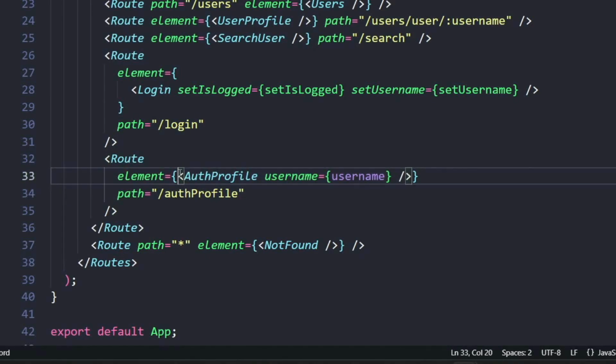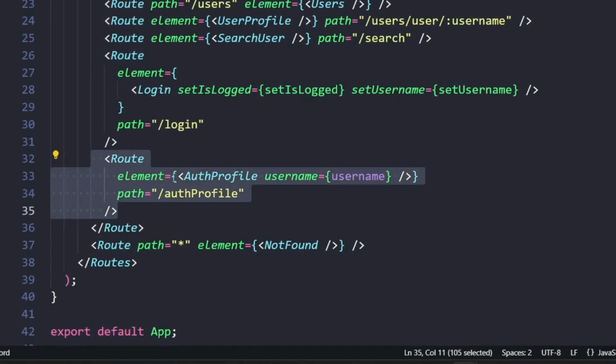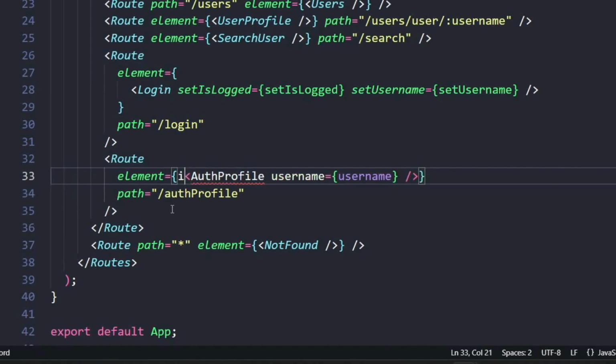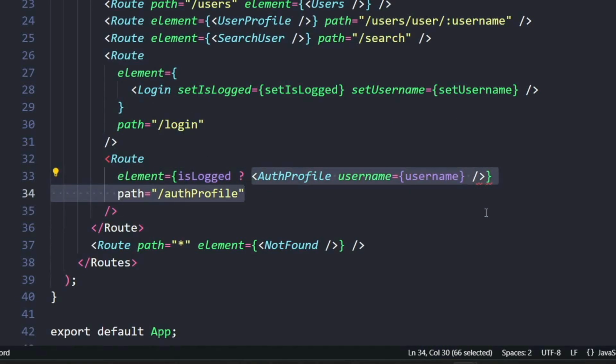And if the user is logged in, we want to display this auth profile component. If not, we'll use the Navigate component to redirect the user back to the login page. Inside of our element prop of the auth profile route, we're just going to add a condition here, so we'll use a ternary expression. So we'll say isLogged and then a question mark. And this simply means if it's logged in, do this.